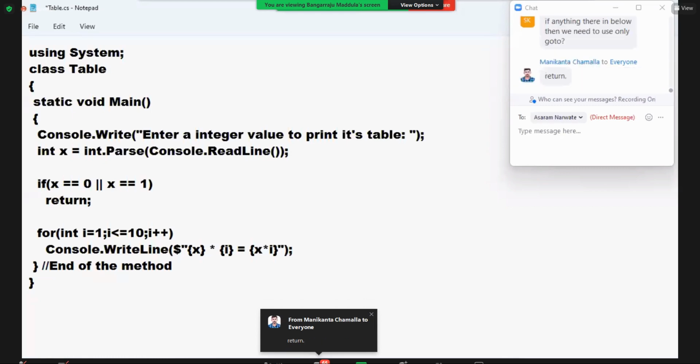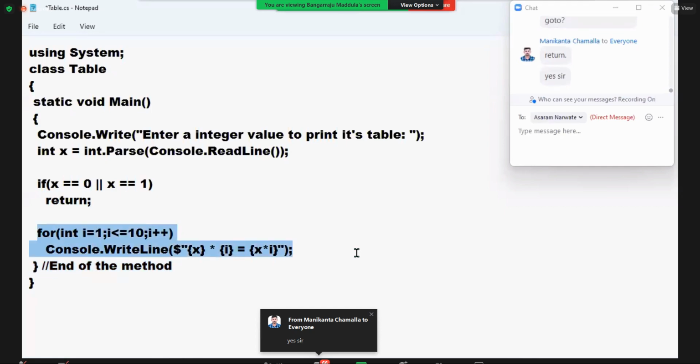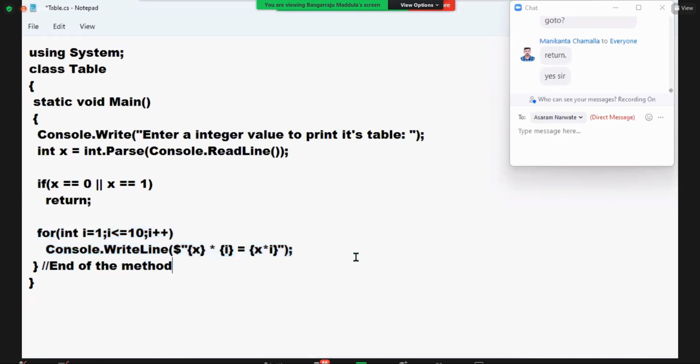Understood my point or not? The primary job of return is to end a method execution. When I say return, the control straight away comes to the end of the method. Or if you come to the end of the loop, then the for loop skipped execution now. Correct or not? What's the output?